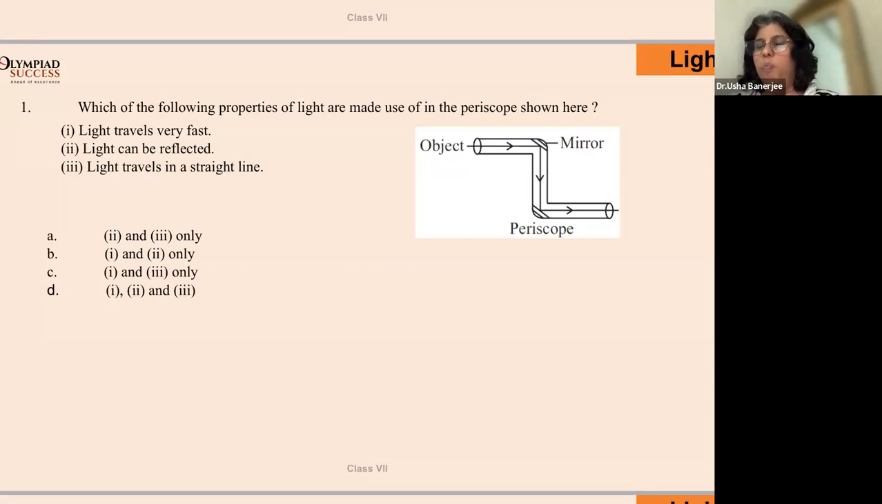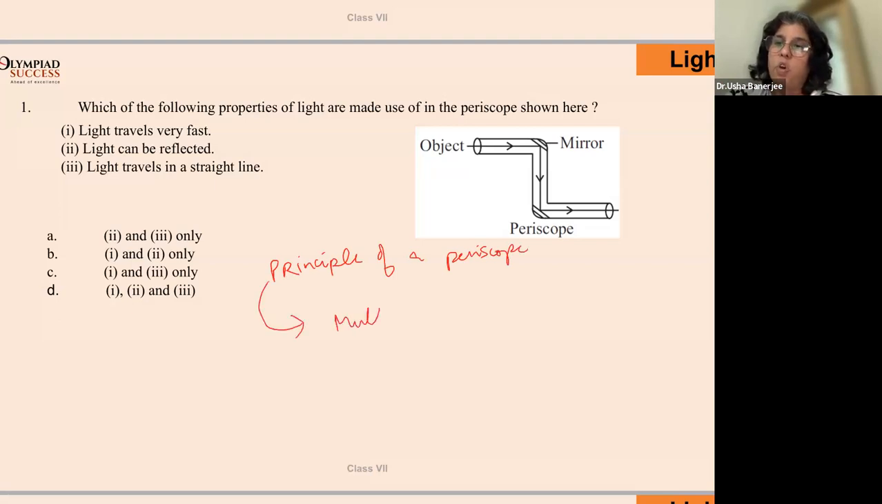Now, before we go into the answer, what is the periscope based upon? What is the principle of a periscope? If I ask you, what is the principle of a periscope? Okay, the principle of a periscope is multiple reflections of light. That's okay, Shubh.